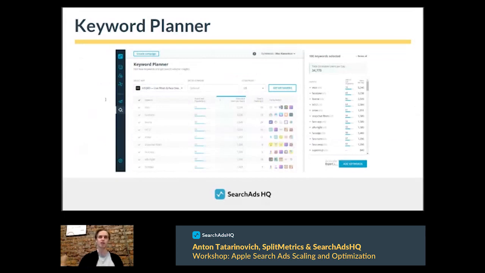Let's move on. Keyword Planner. You research, you assess, you add your new keywords in bulk in no time to your ad groups. Saves you tons of time, which you'd otherwise just spend on doing the same thing manually. So that's just much more comfortable.